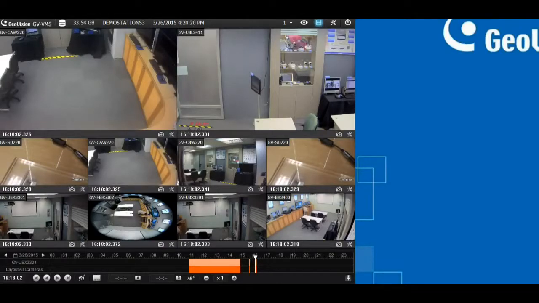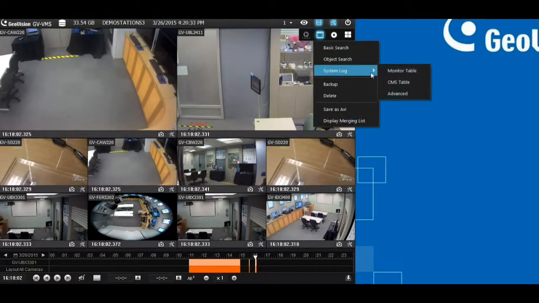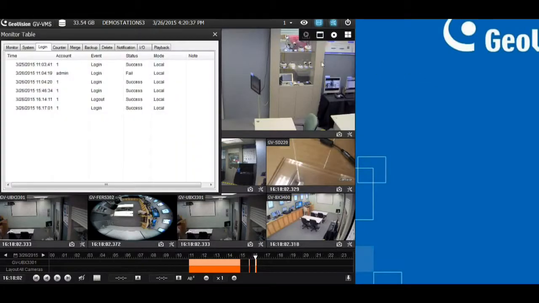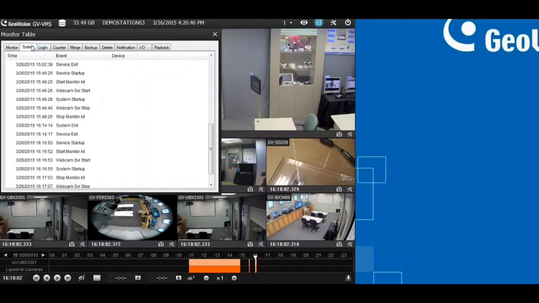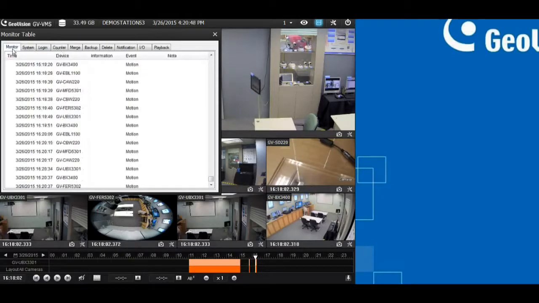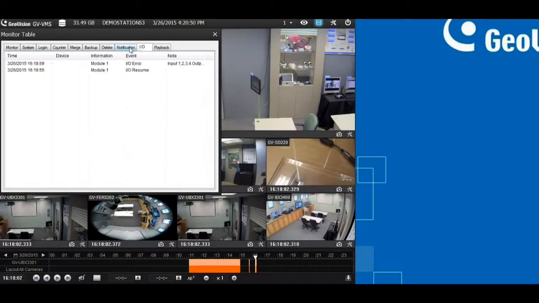This is the view log UI, and we will find the log setting here. Find the toolbar and find the tools. You will see the system log here. And first we will see the monitor table here. The monitor table can show the device name, or the system log, when the motion, the login, logout, or the current date event here.